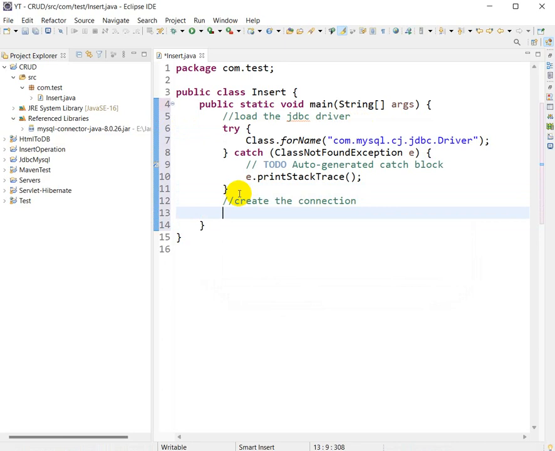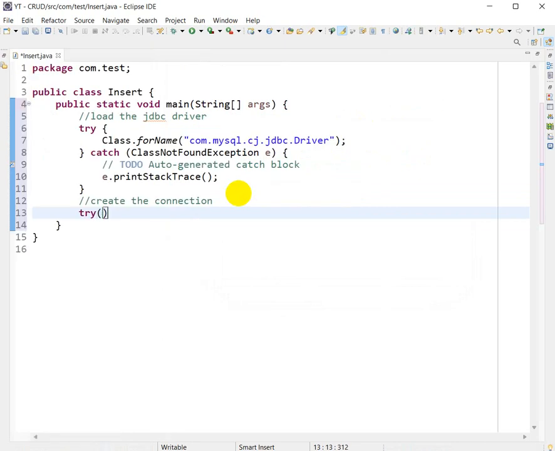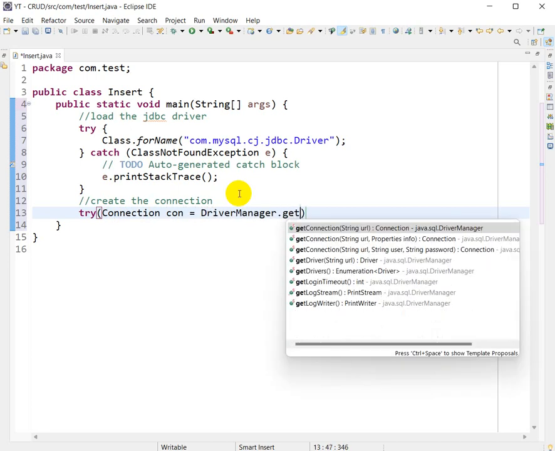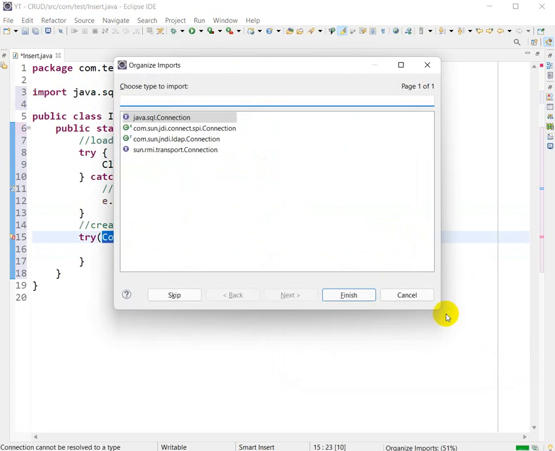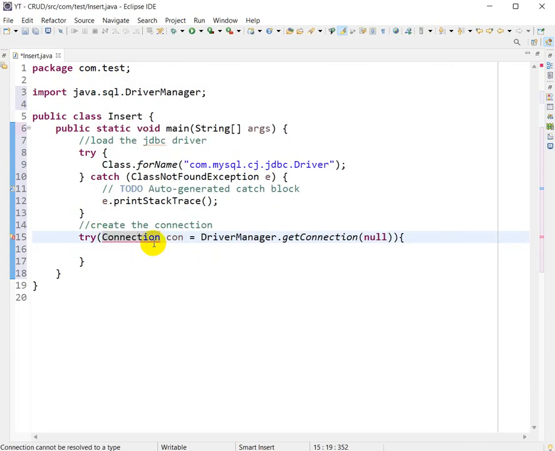So here we will use the try with resources. So try, then Connection con equals to DriverManager.getConnection. Why we are using try with resources is because at the end it will automatically close this connection object. We need not close this. So here we are getting the error.